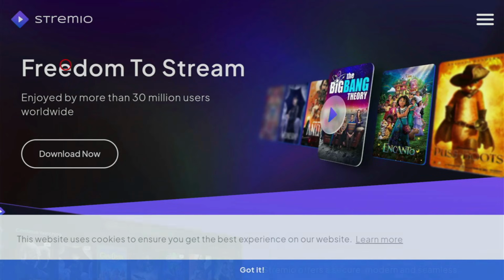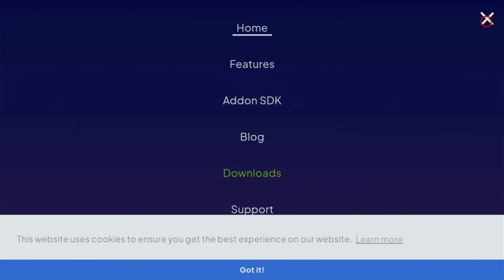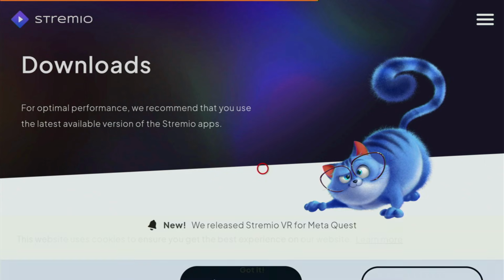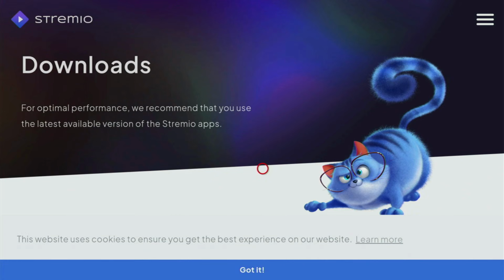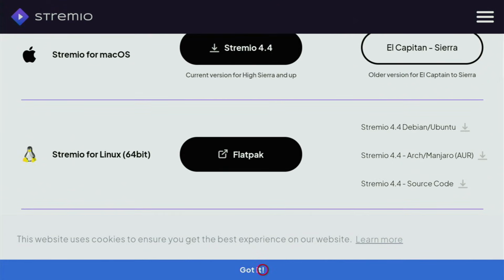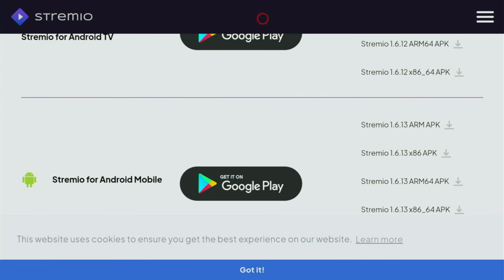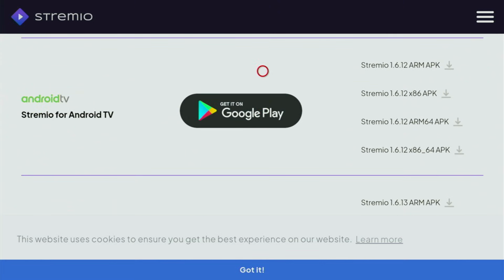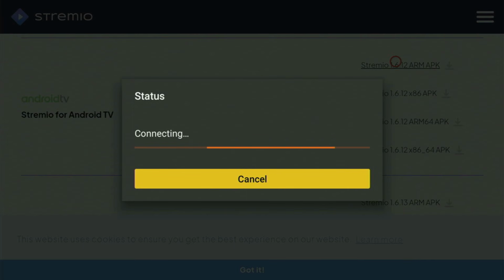And now when this website loads for you, you have to click on that sandwich button in the right corner of the website. Let's open it up and then go straight to the downloads page. So we open the downloads page as well. And now here we just have to scroll down until we see the Android TV versions of the app. So here are all the different versions. And for the Firestick, you have to use the first one, which is Stremio ARM APK. You just click on it and the download of the app will start for you now.